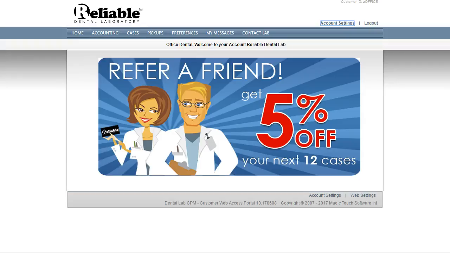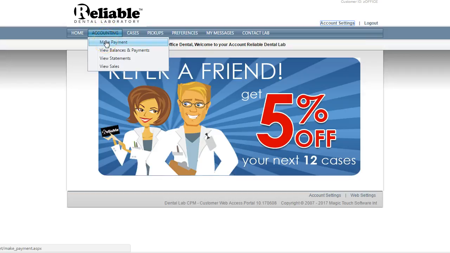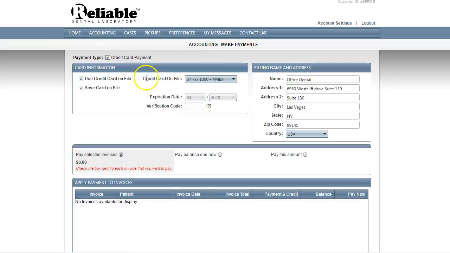The next portion I would like to discuss with you is paying and pulling your statements. To make a payment, you can click directly on the accounting tab and then come down to make a payment. You can enter in your Amex card, your expiration, and your verification code. Remember, none of this information is passed on to the lab, so if you prefer to pay your bill from this side of the portal, you definitely can do so.